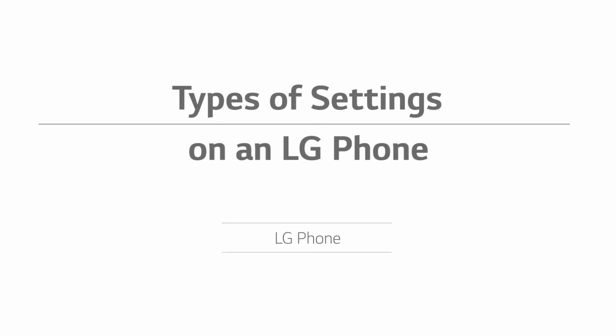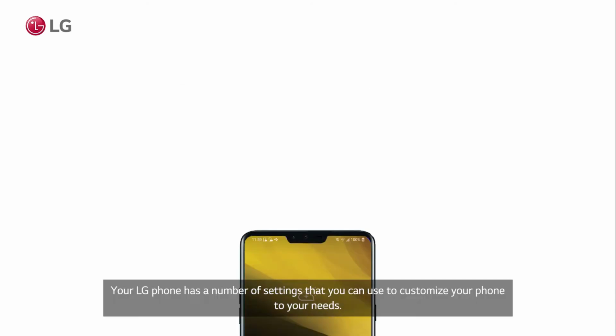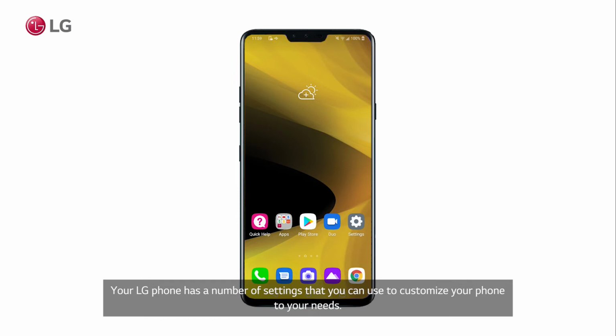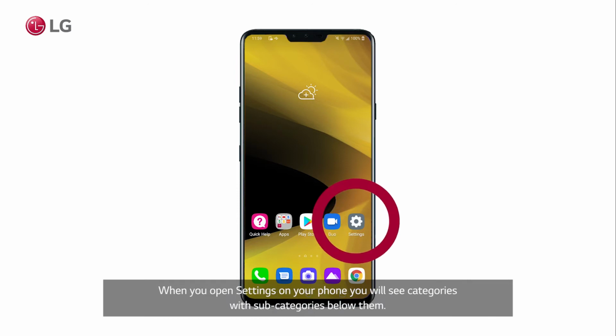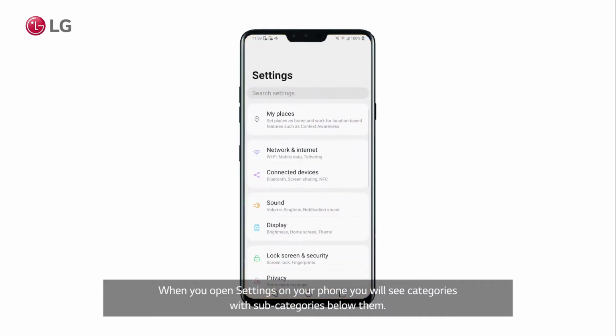Types of settings on an LG phone. Your LG phone has a number of settings that you can use to customize your phone to your needs. When you open settings on your phone, you will see categories with subcategories below them.